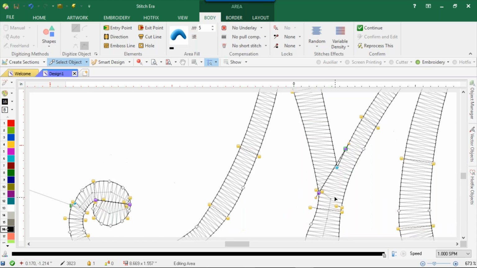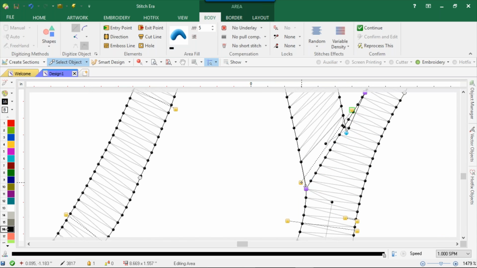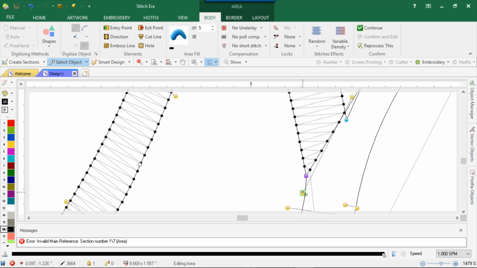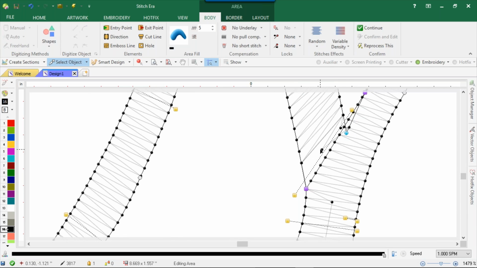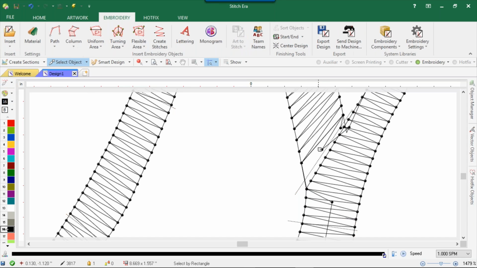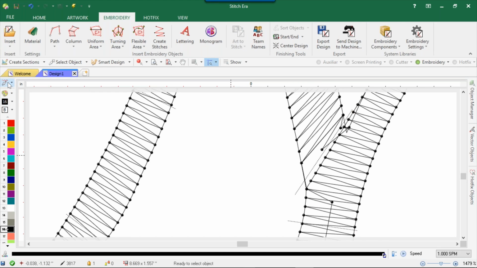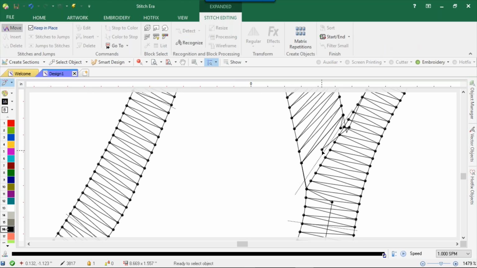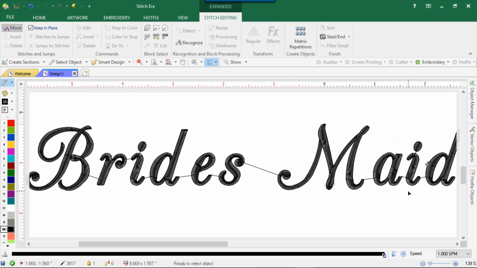Okay? And the rest of it is the stitch direction. Stay above the purple. And sometimes you may have to go to edit stitches and grab a stitch here. Edit stitching. Grab the stitch and pull it out. There, that looks a lot better right there.